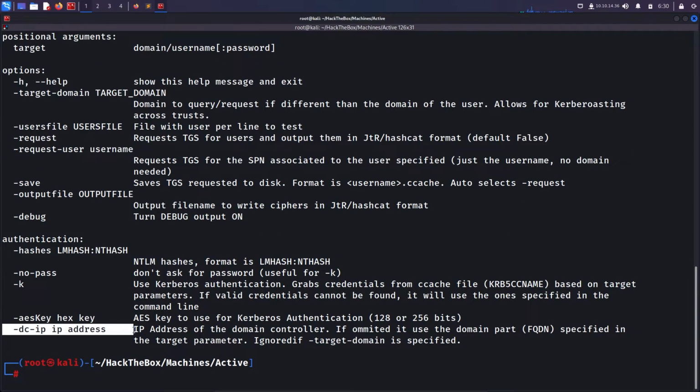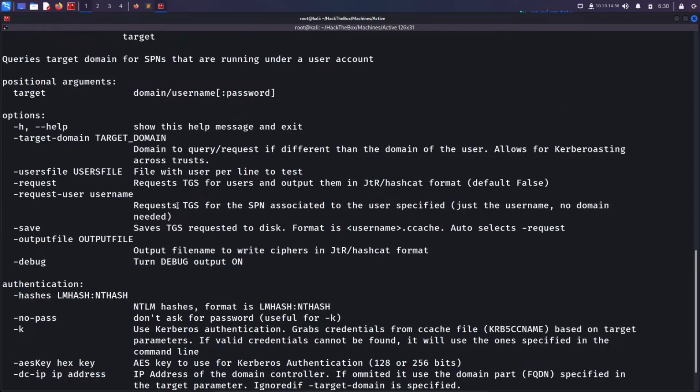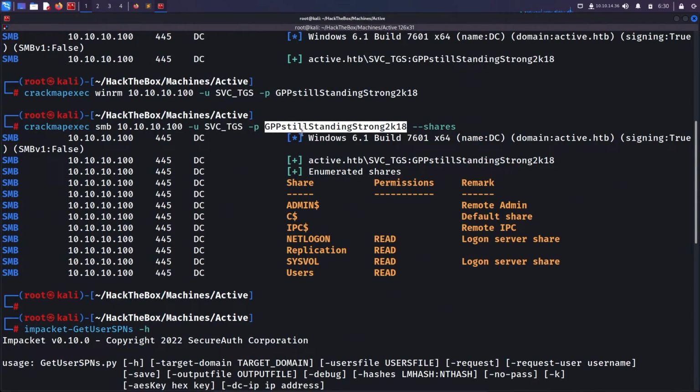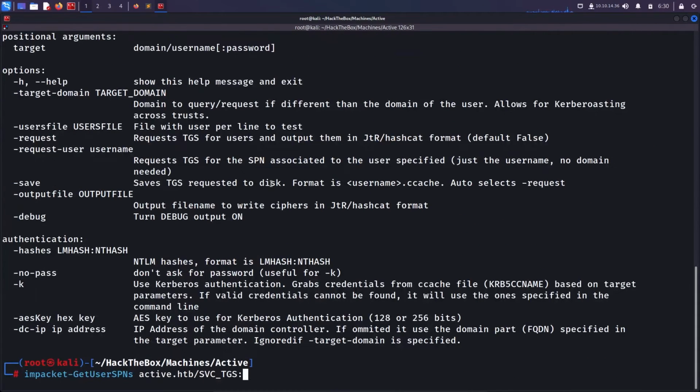Oh, I need to do DC IP as well, so let's try to do it. The first thing is active.htb slash username svc_tgs, and then the password is GPPstillStandingStrong. No, I think so, yeah, GPPstillStandingStrong. So I'll paste that password over here, and I'll simply do -dc-ip, which is 10.10.10.100, and I will do -request as well.